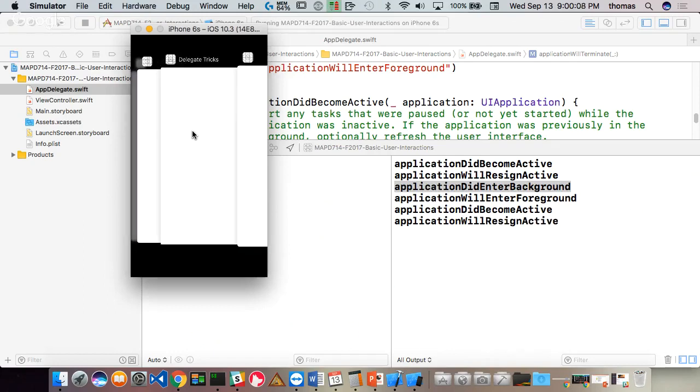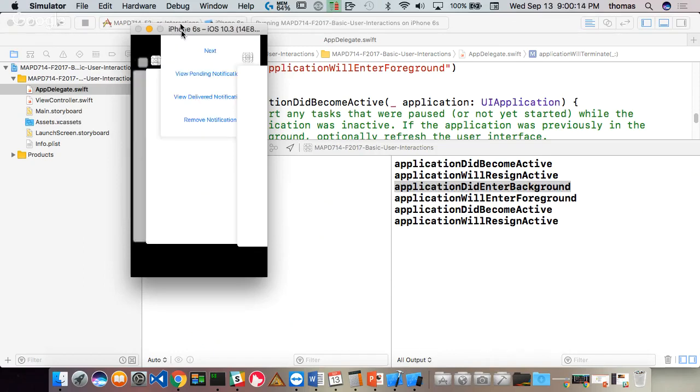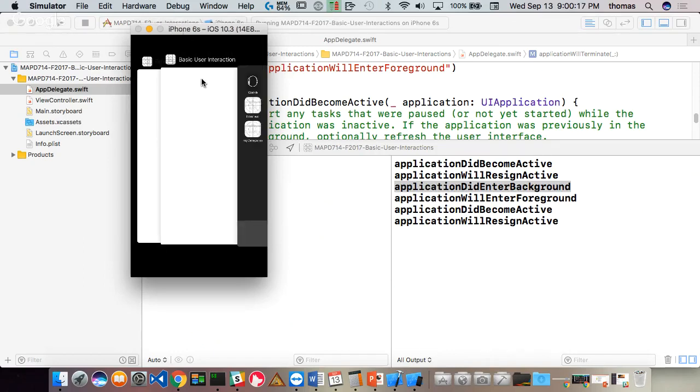Command-Shift-H, right? It's going to bring up this. And I've got some other stuff in here like delegate tricks and all this other stuff that I had from before that's not going to affect anything. But when I get to my basic user interactions, just like I normally do, this swipe up for iPhones is the way we cancel or close our application. Let's try this.